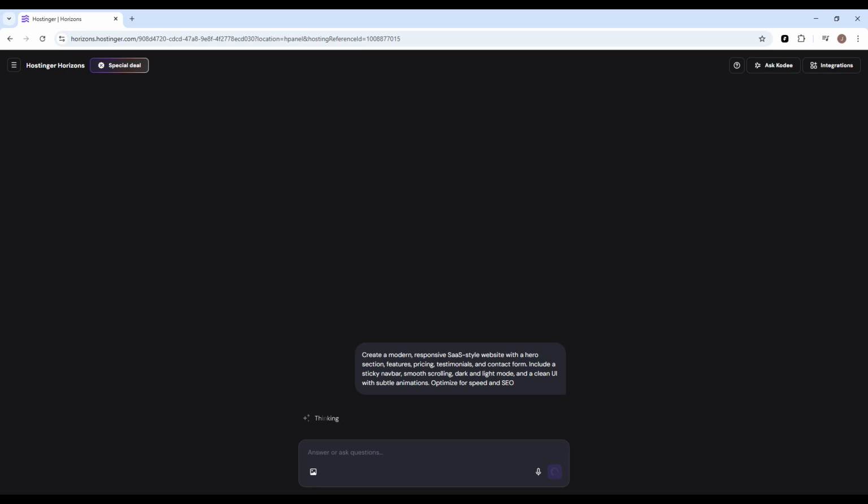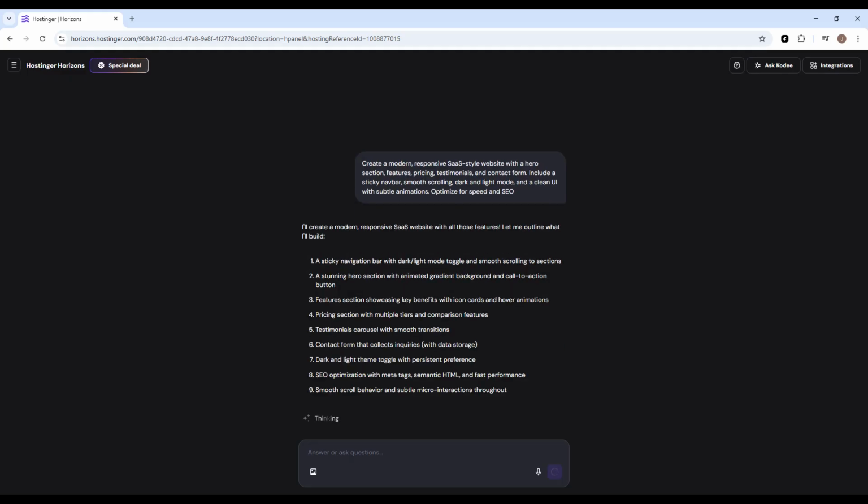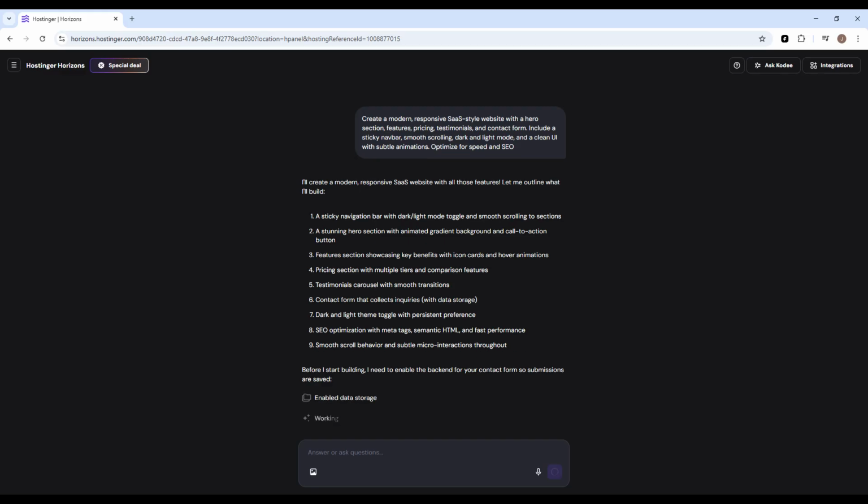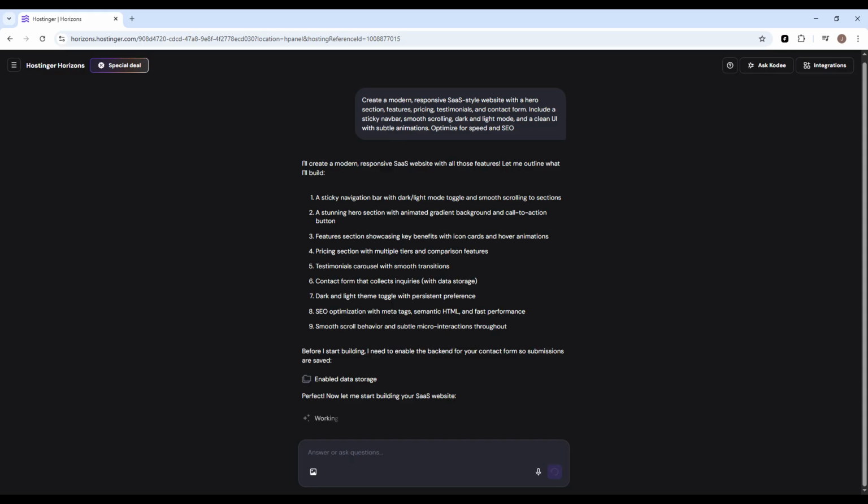At this point, all you need to do is wait a few minutes while the system builds the structure and layout for you. Depending on the complexity of your prompt, it may take a little time, but the process is usually very quick and beginner-friendly. Once it's finished, your site will be ready to review. From there, you can check the design, make adjustments, and continue customizing it until it looks the way you want.